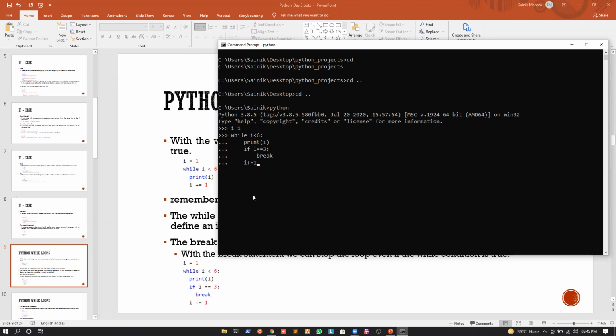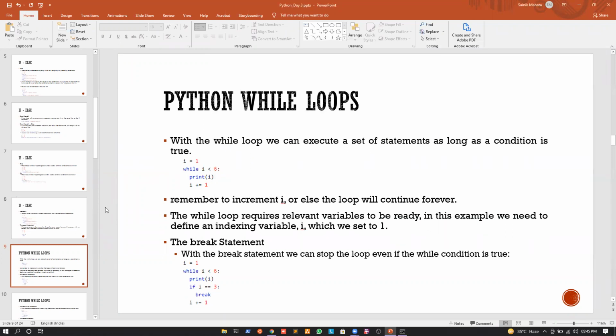So if I just press enter on this, you can see that it will print till 3. Whenever the value of I becomes 3, it will go inside the loop. Inside the loop, it will find that there is an if statement, and obviously it will be satisfied. Since there's a break statement, I will just come out of the loop. I hope it is clear to everyone till this. Yes, sir, clear.